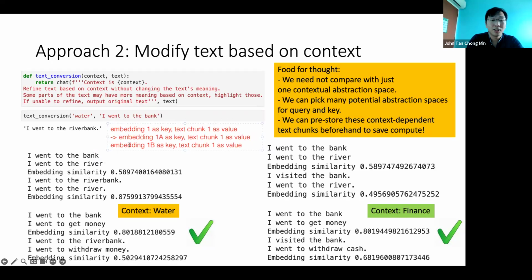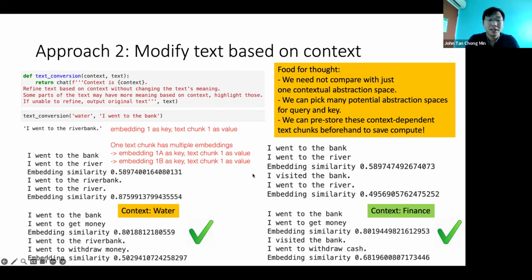Basically, one text chunk has multiple embeddings. So when you do your retrieval, many embeddings would map to the same text. That's the difference in terms of how you actually do it. But other than that, the way you do cosine similarity is the same. You're still taking two embedding vectors and computing the similarity. Okay.